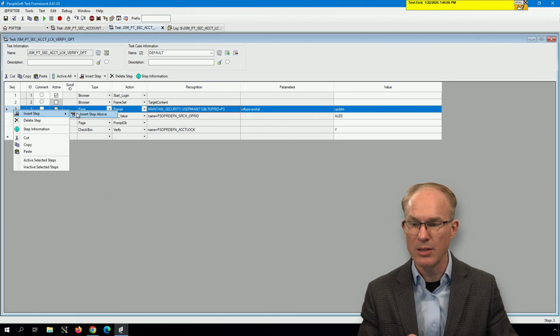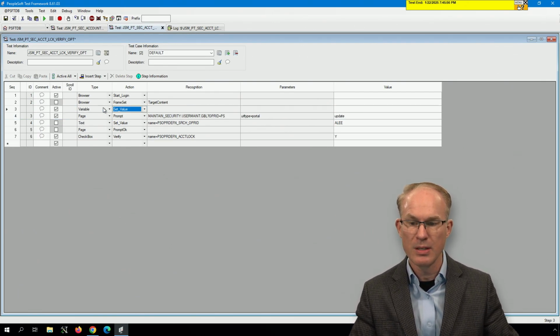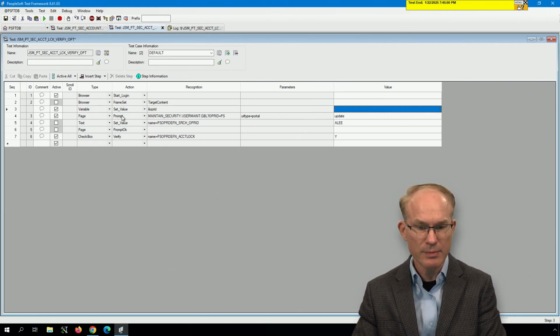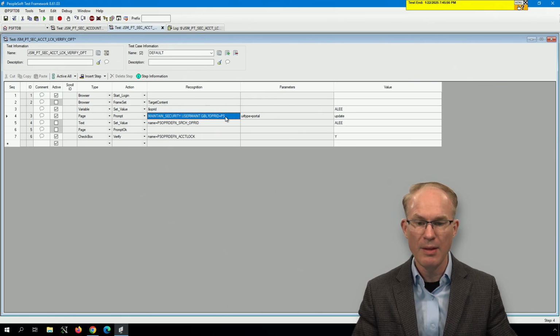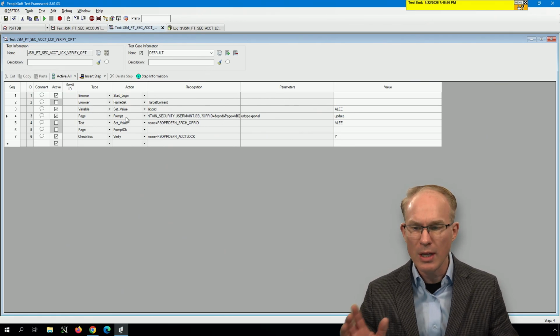I'm going to right-click, insert, add step above. This one is going to be a variable, set value. We'll give it a name. How about just something simple, Oper ID. And then over here, we'll put a Lee. And then in the URL, we'll use Oper ID. So let's try this out now.